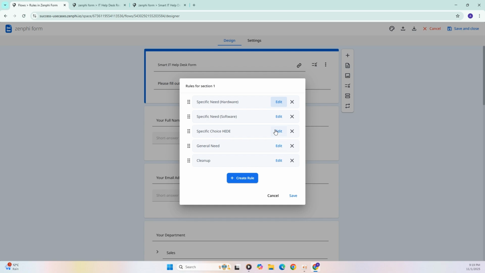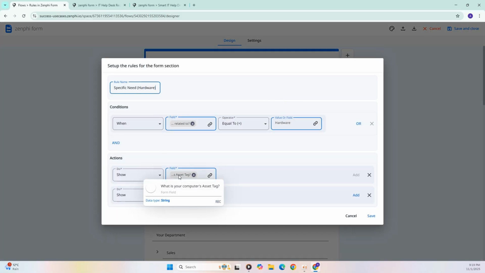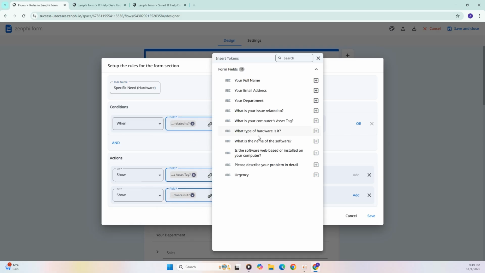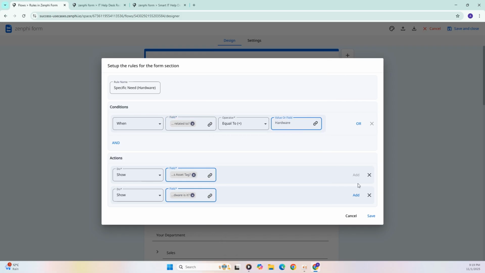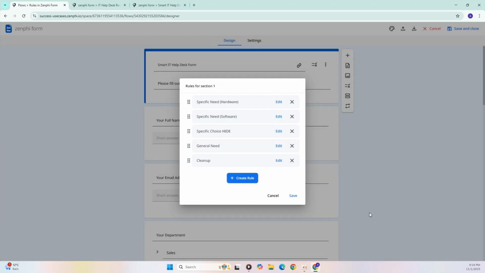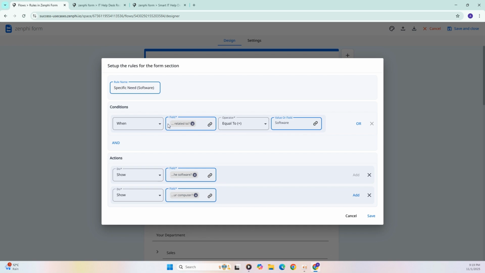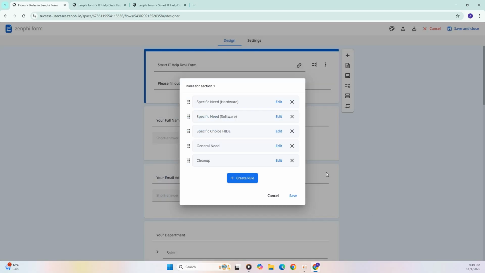Let's build it. In the Rules panel for my hardware section, I'll add a rule. Show this section when the field, what is your issue related to, is equal to hardware. And that's it. This section is now completely hidden by default. It only appears if the user selects hardware. I don't need 5 different hide rules. I'll do the same for the software question section. Show this section when, what is your issue related to, is equal to software. Done. Incredibly clean.